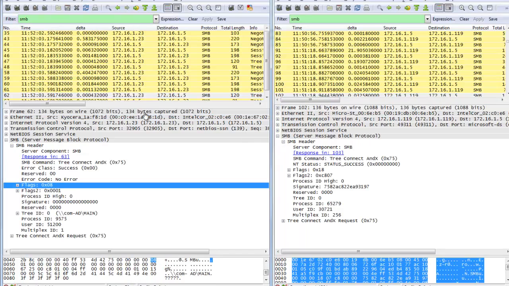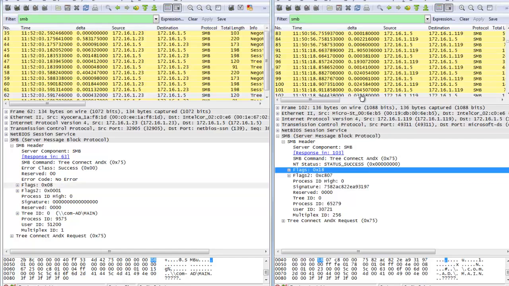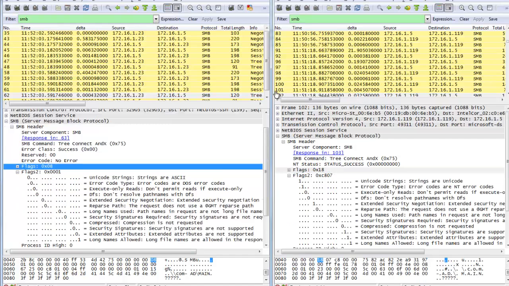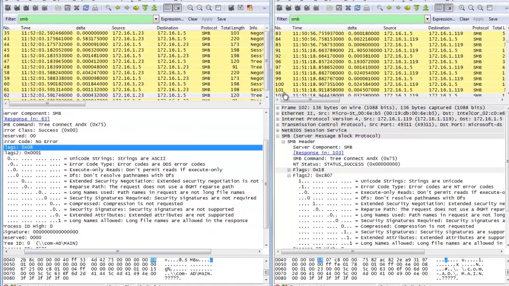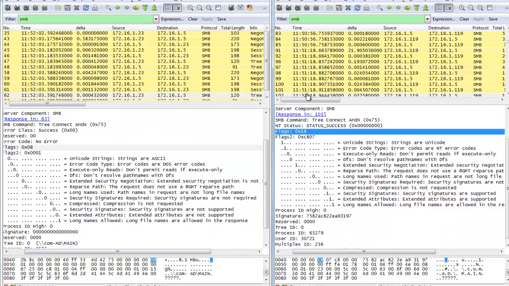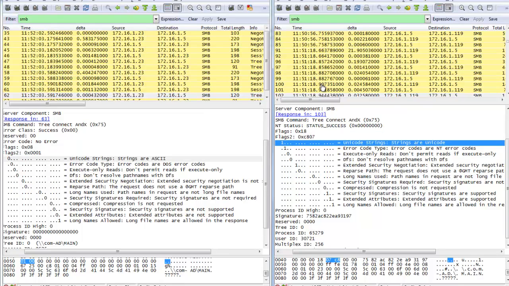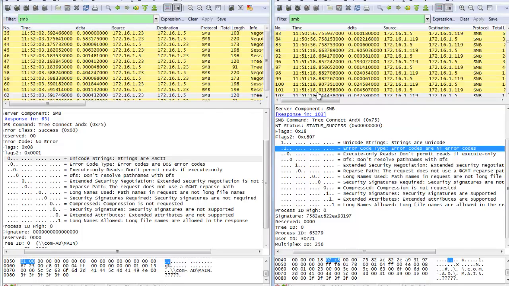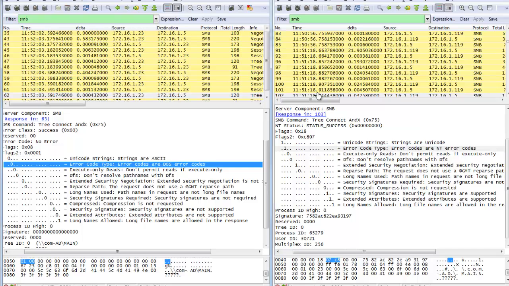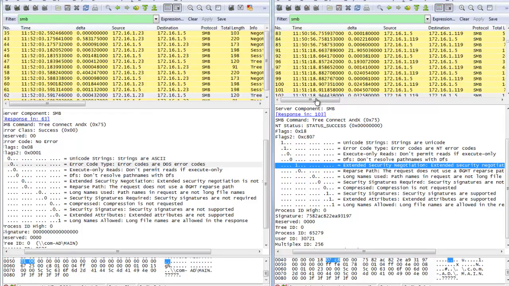If you're looking at things, you might notice that our flag columns differ a little bit. I'm going to expand flags 2 because that's a little more interesting here. You can see there are a couple of things different right off the bat. Unicode strings are ASCII versus Unicode. Well, that's interesting, but it doesn't sound terribly exciting. Error codes are NT error codes versus DOS error codes. Again, I'm not excited.